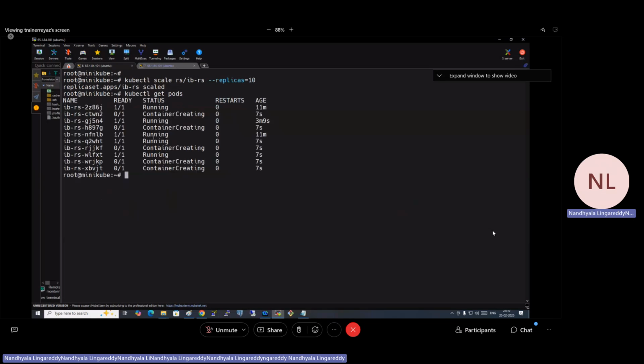kubectl get pods. All are creating. Any port conflicts, any issues, any problems? Now I'm manually creating them, not auto scaling. I mean, manually I'm scaling out. Automatically we can also do it, that concept is coming. But here I'm doing manual scale out. Can I scale in also?